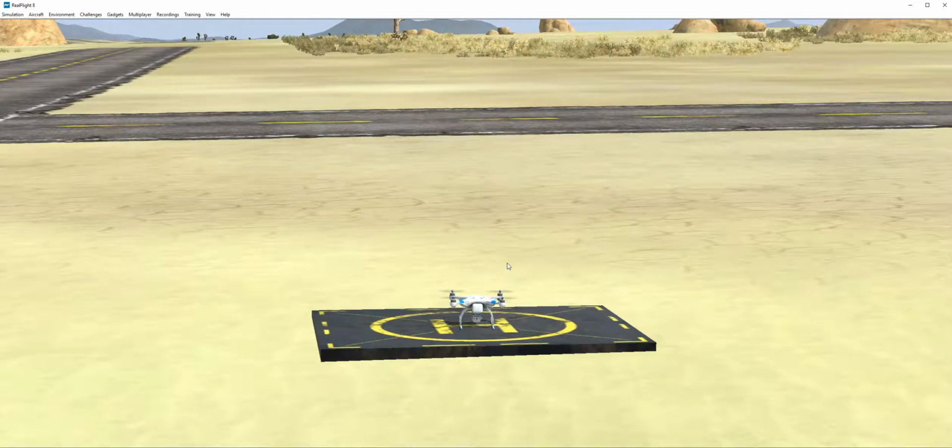You should now have the airport, and you should be centered on the helipad takeoff point. And we'll use this one because it'll give you a nice reference here of a rectangular landing spot that we can use for basic practice at this point.